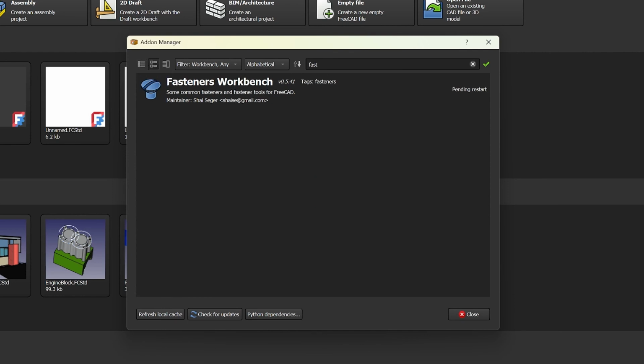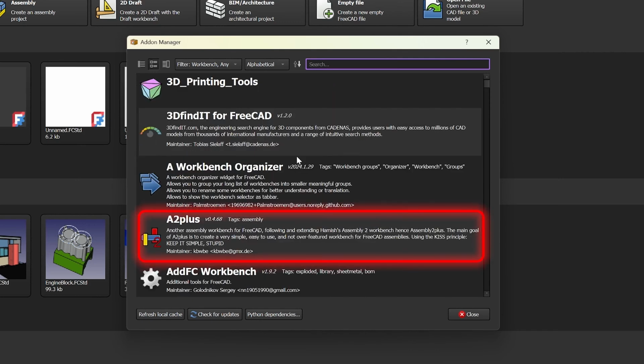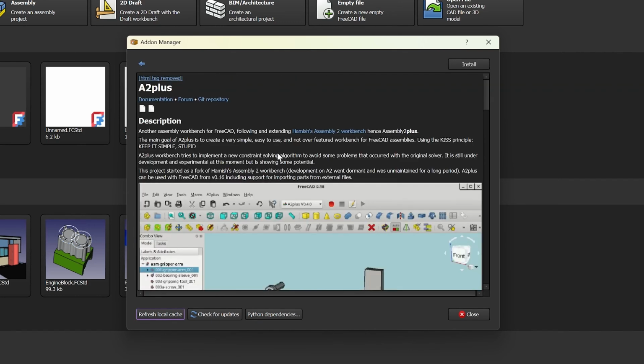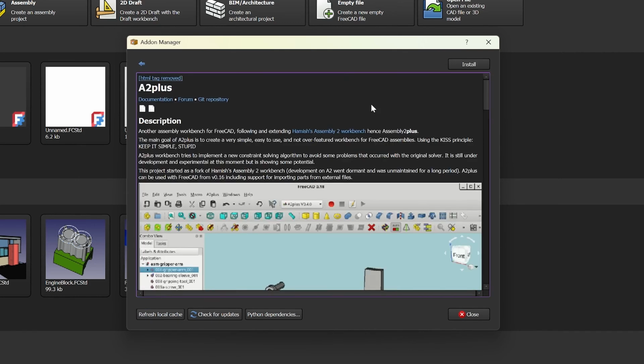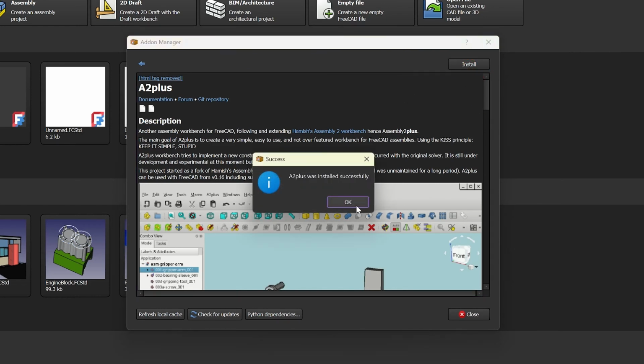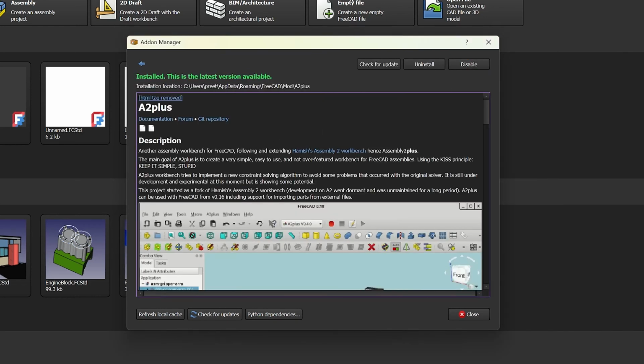Another one that I think makes sense is A2plus or Assembly 4. Again, I'm going to search for it here and it was available directly, which is kind of an alternative to the assembly workbench. So if you are not satisfied with the current assembly workbench, you can have a look at it.